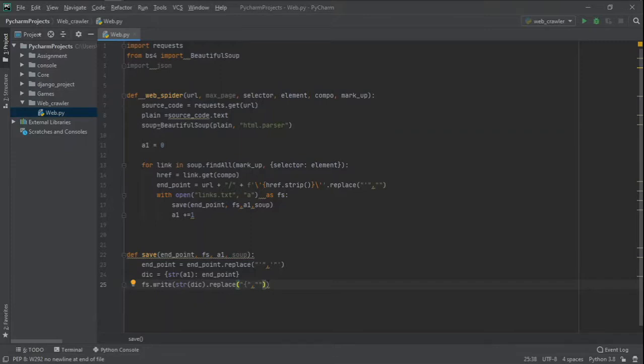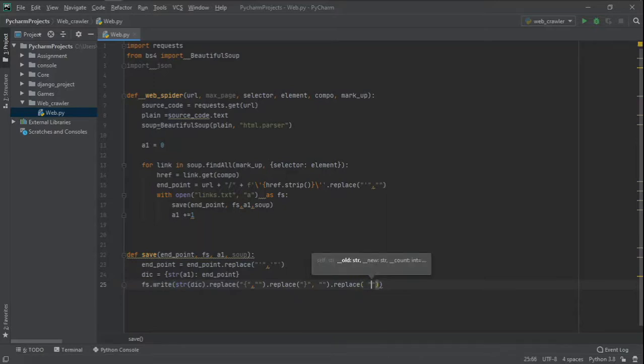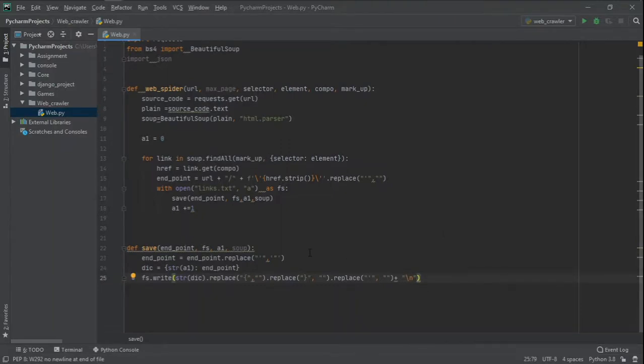Now I'm going to say dot replace. I'm going to say brace, closing brace, then comma, dot replace again. I'm going to put the single quote there, sorry about that, comma, with nothing. Then I'm going to concatenate it with a new line break, slash n, yeah. So now what I just did here was that, let me scroll this down a bit so you can see what I just did.